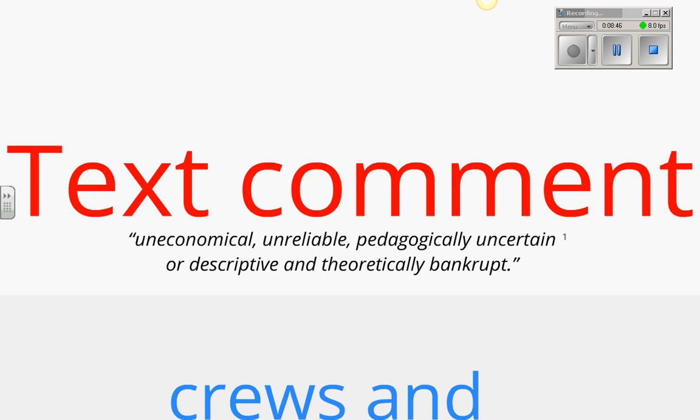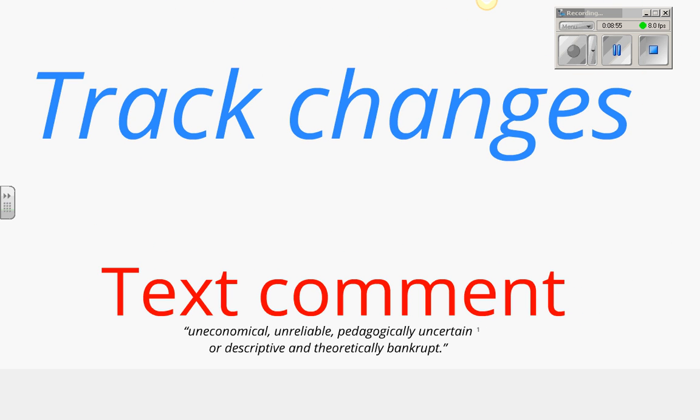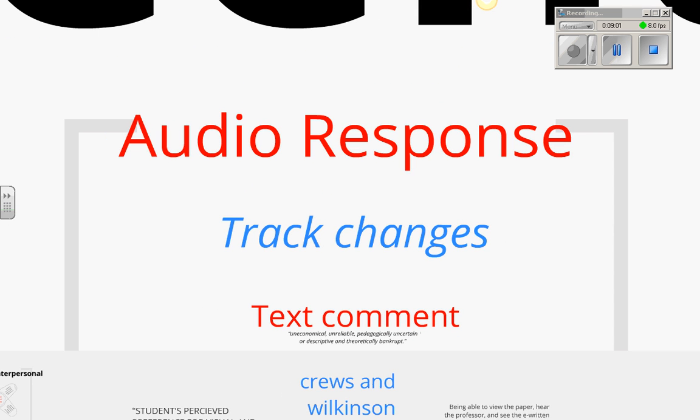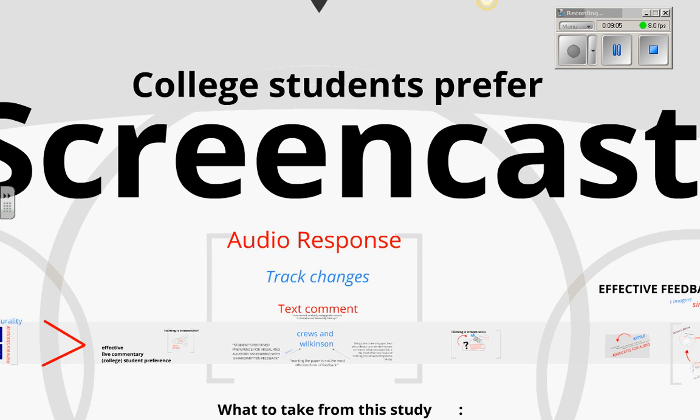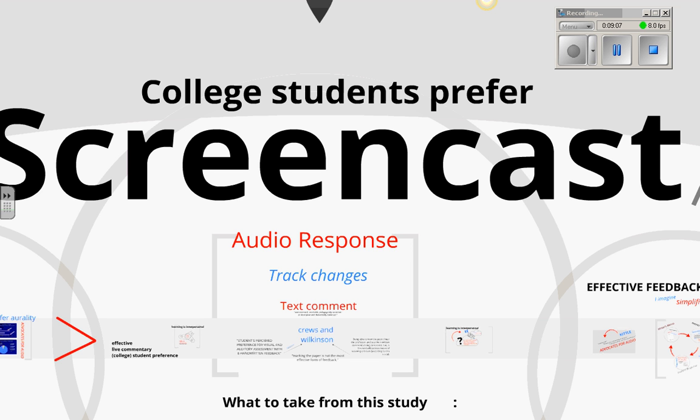Cruz and Wilkinson study specifically finds the following hierarchy of student preferences. Lastly, students prefer text comments. Next, they prefer track changes, a function of Microsoft Word. The next on their list of preference is audio response. And then finally, Screencast is at the top. When it comes to receiving feedback, students preferred screencasting.